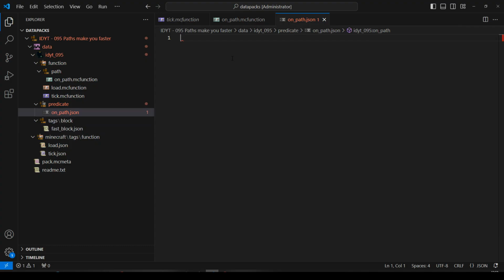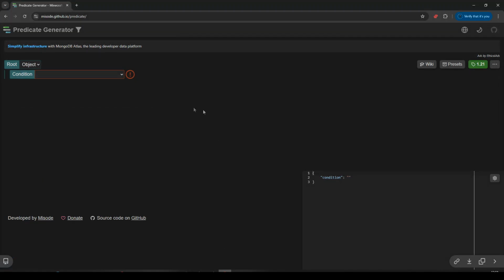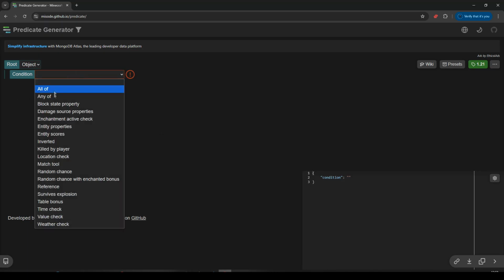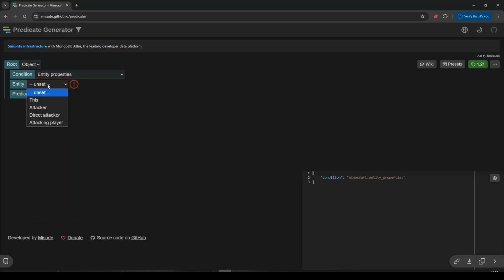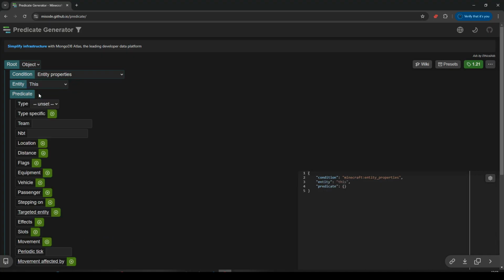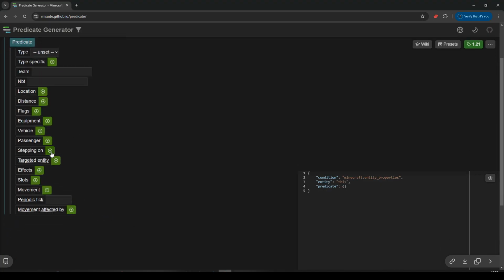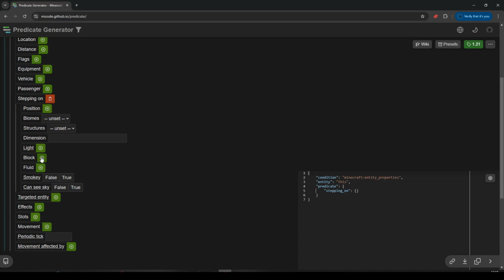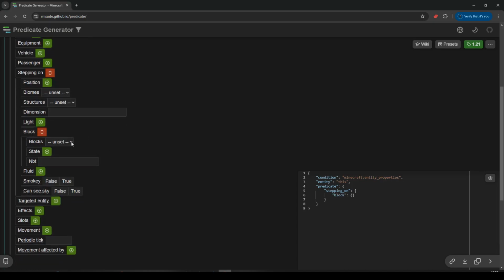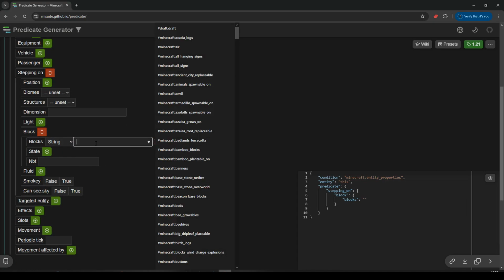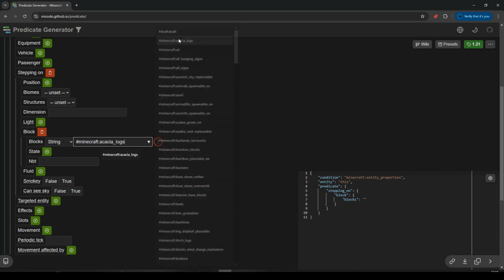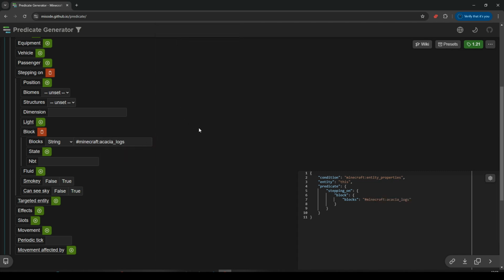Let's do the predicate. And for that, I think we'll go to Misode just to make it a little bit easier. Let's pop up to the Misode predicate generator. Okay, condition, entity properties, entity, this, predicate, stepping on, I think we'll have. And we'll say block, and the block will have as a string, and I'm going to type a hash, and then it's going to bring up a lot of block lists, and I'm just going to pick any one. I'm going to pick acacia logs, because we're going to replace that with our block list that we just made.